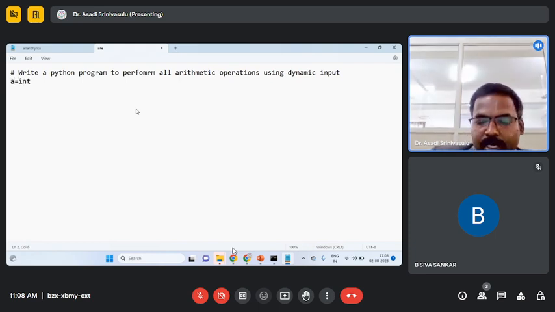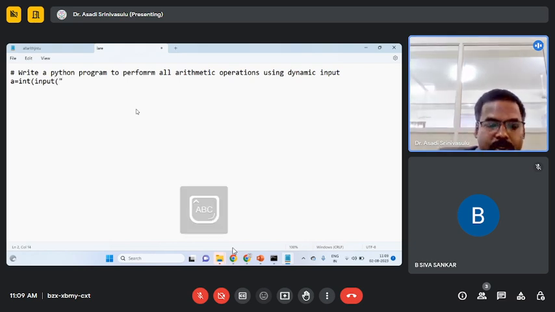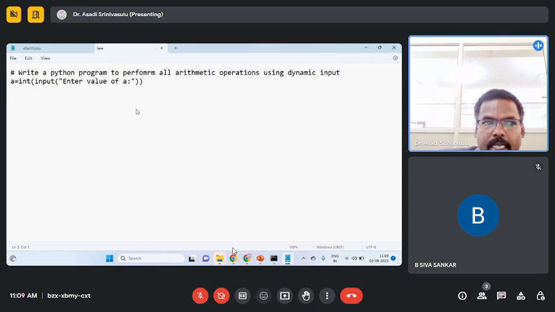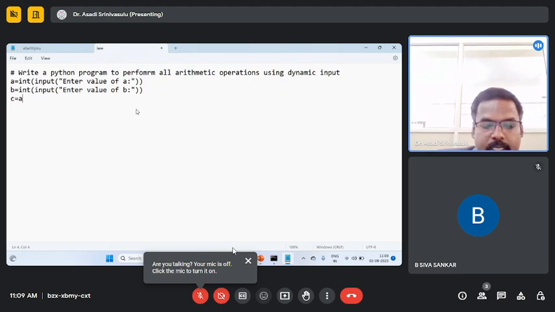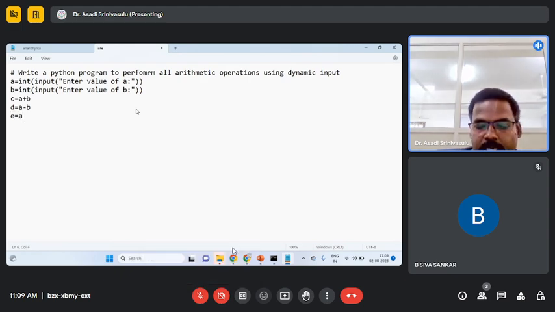A is equal to, I am reading the dynamic input value. A is equal to int of input of, double quotes begin, enter value of A. Then B equal to int of input of enter value of B. Then C is equal to A plus B, D is equal to A minus B, and E is equal to A star B, and F is equal to A division by B, and T is equal to A modulus B.